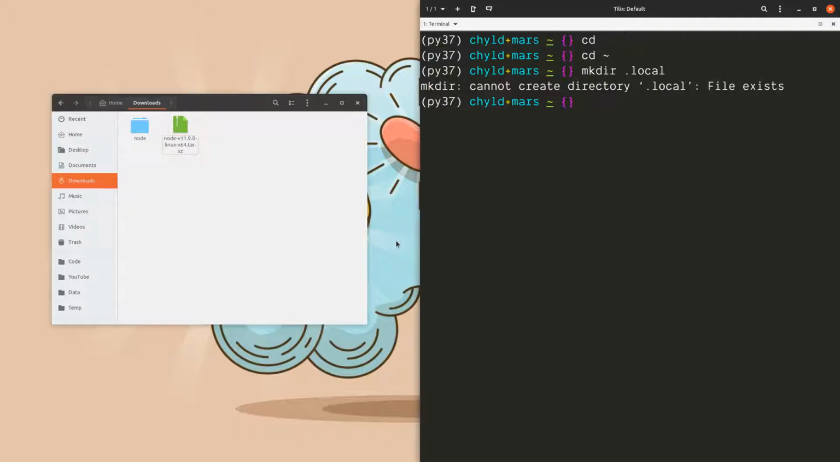All right, now I already have this folder, so I got this error message. Now, after you've created the folder, you're going to cd into that folder, okay? And we can see what we have inside of here.